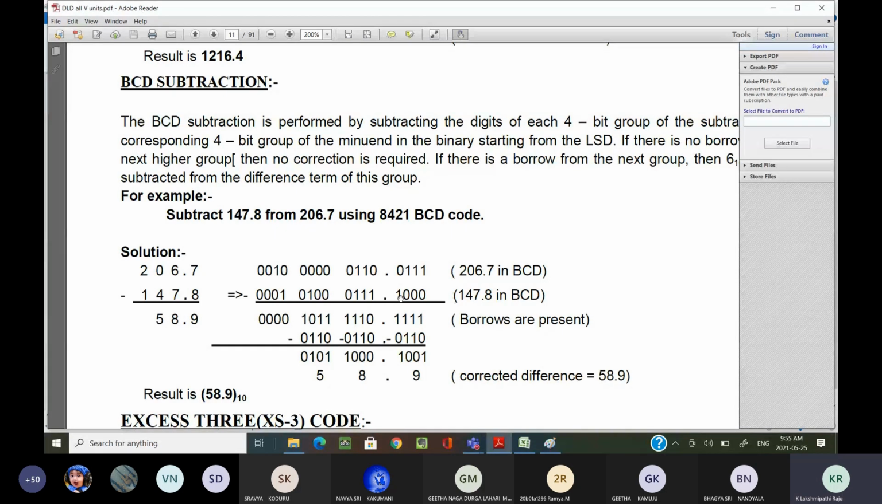2 minus 1, what? 1. Now 1 minus 1 is 0. What is the value left here? 0, because we have taken borrow. Now 0 minus 1 is not possible. What do we have to do? We have to take borrow from here. Now this will become 0 and this will become 10. 10 means 2. 2 minus 1 is 1. Now what is the value left here? 0, because I have taken borrow.